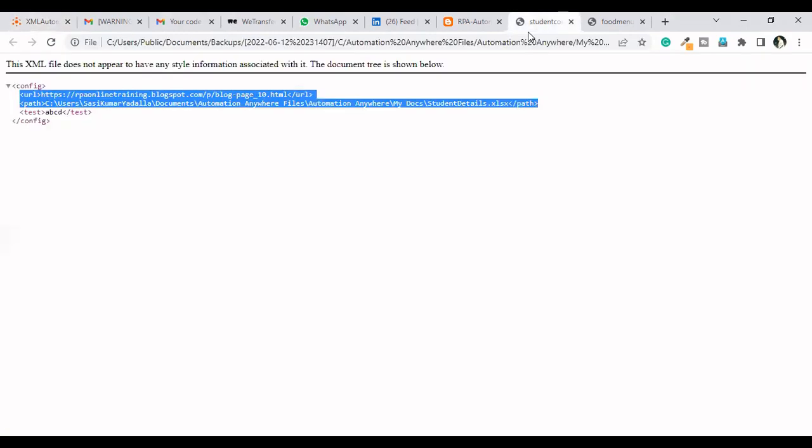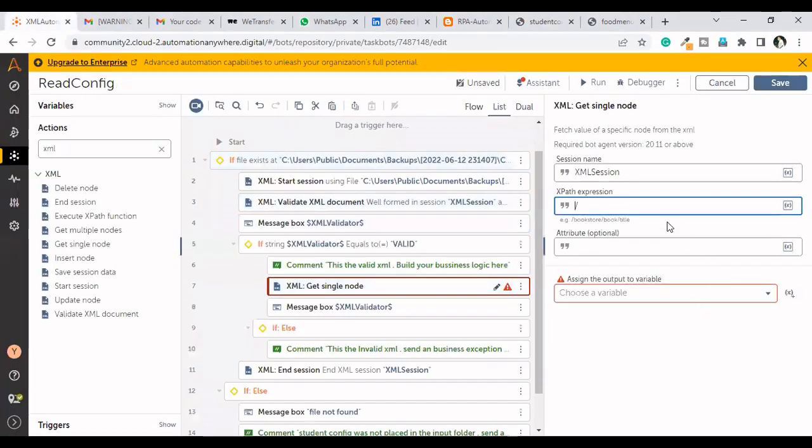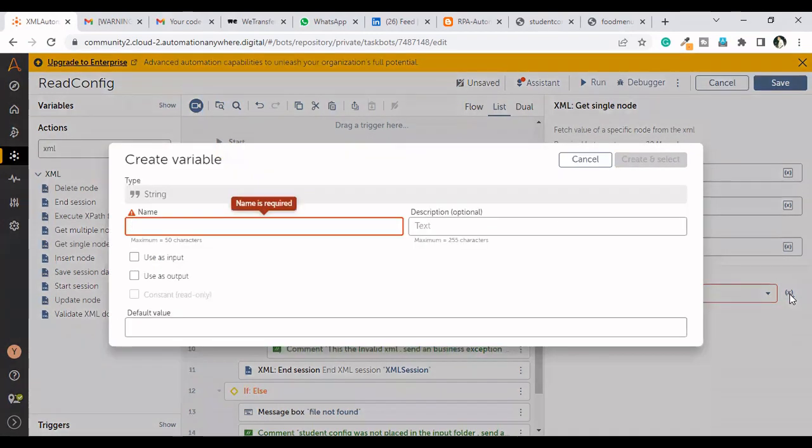Let me go here. Config is in lowercase only, right? Config is lowercase and URL is also lowercase. However, I'm copying it from there itself. Config, so it should be in the started node. Config followed by the URL. Okay. So now I'm going to assign this to the URL variable.